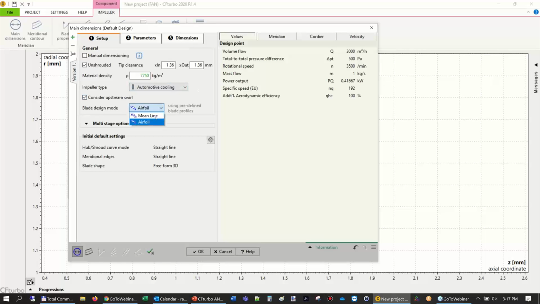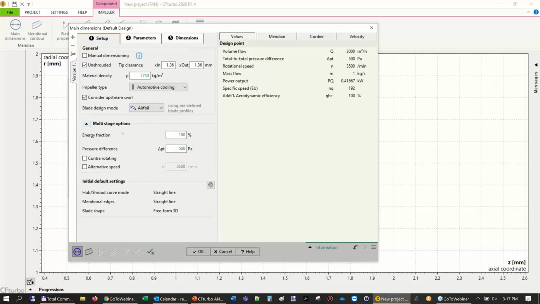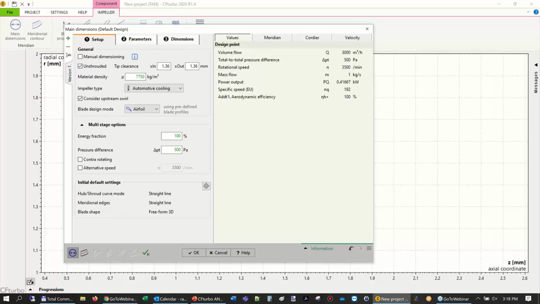So next we have to choose about airfoil and mean line design. Especially for these axial fans, the airfoil design is recommended. And then other options are here, which we do not apply today, would be multi-stage, counter-rotating, or even we can work with alternating speeds. So this is very specific stuff, let's say, for the aerospace industry.